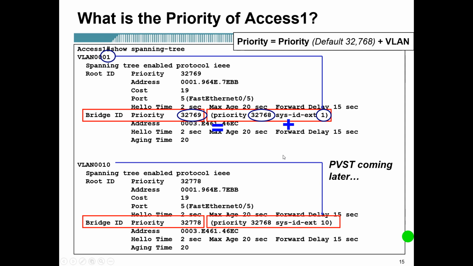How do we do that for VLAN 10? Keep in mind that PVST is coming a little bit later. Same concept. We take the VLAN, that's equal to our system ID. We're going to add that to our priority, and we're going to have that equal our new bridge ID priority, because that is now 32,778, because our default priority of 32,768 plus 10.